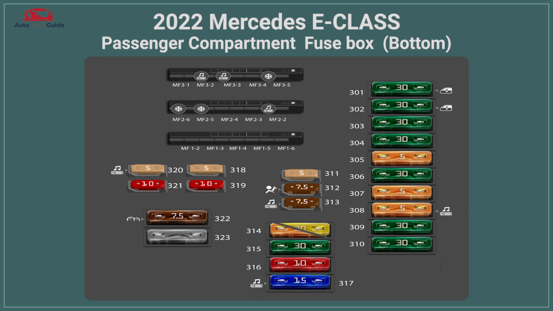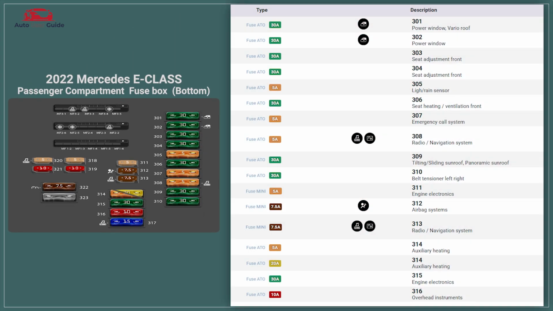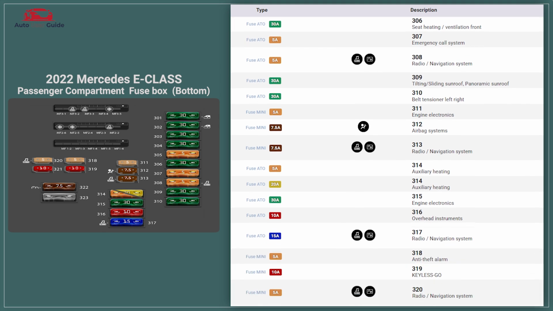The passenger compartment fuse box bottom, 2022 Mercedes E-Class, manages and safeguards circuits for essential interior electronics and control modules located in the lower passenger compartment.